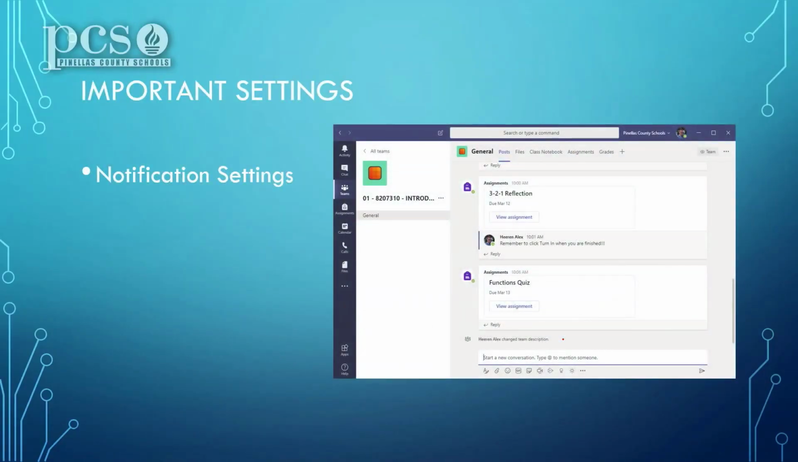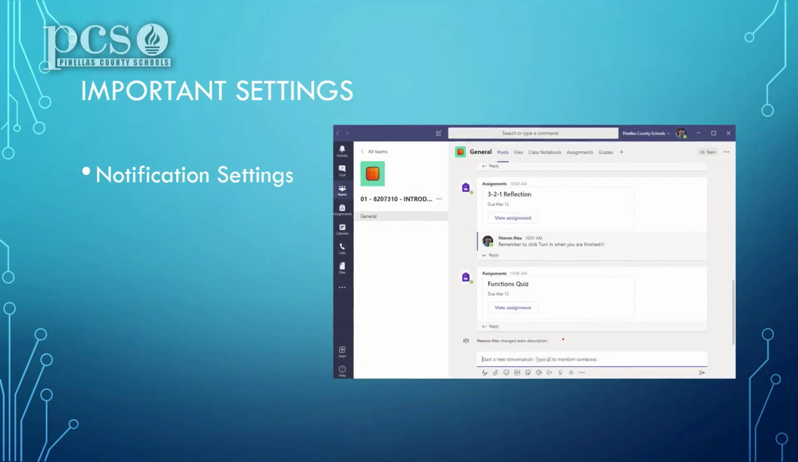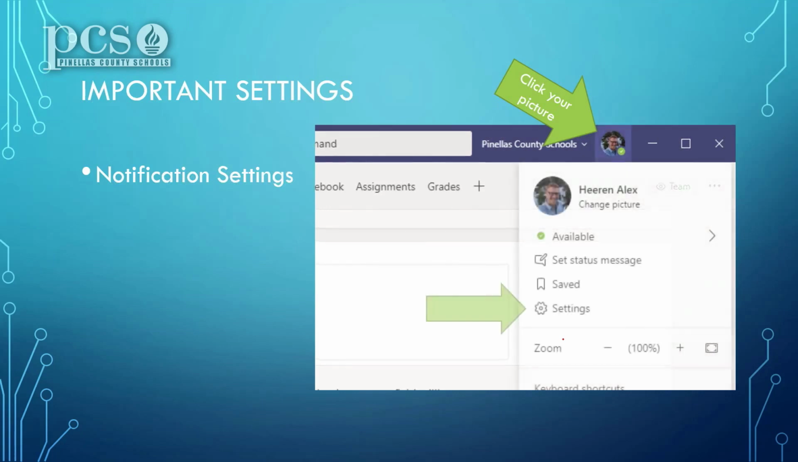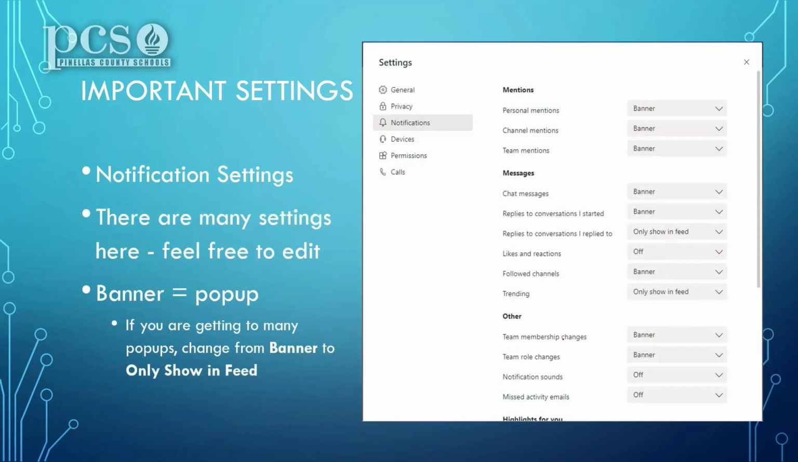The other one I want to talk about are the settings for notifications. So you might not want all of your notifications to pop up all the time. You might be getting overwhelmed with notifications. And so to change those, you would click on your picture in the top right corner of your screen. That'll bring up another menu where you can go into your settings across all of your teams. It's kind of like your universal settings for teams. Now there are a bunch of settings in here. We're going to go straight to the notification settings and talk about those.